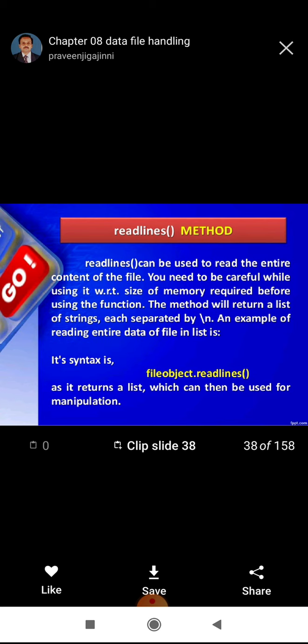Next is readlines. So readlines can be used to read the entire content of the file. You need to be careful while using it with respect to the size of memory required before using the function. Okay, so this method will return a list of strings separated by \n. For example, file object dot readlines.